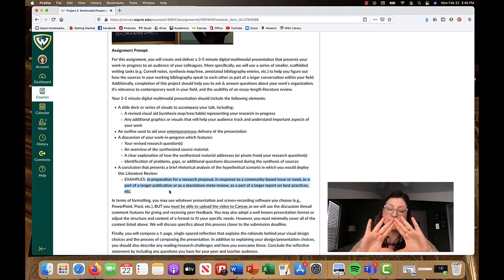Rhetorical analysis means thinking about the rhetorical triangle, the rhetor, the message or purpose, and the audience. If you're the rhetor, what would your purpose be, and who would your audience be for all of these sources and all of this material that you're gathering?